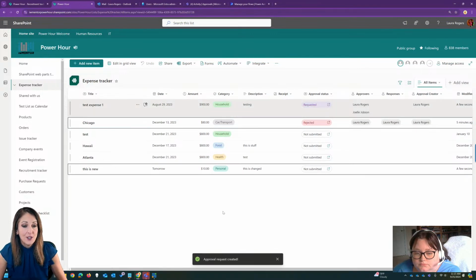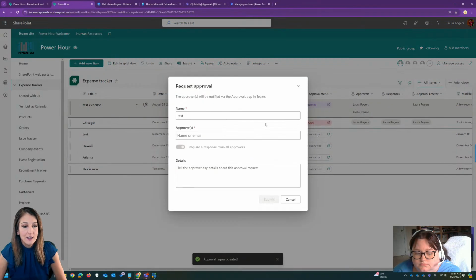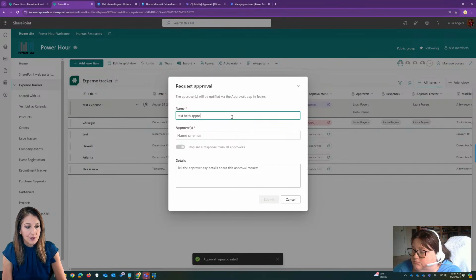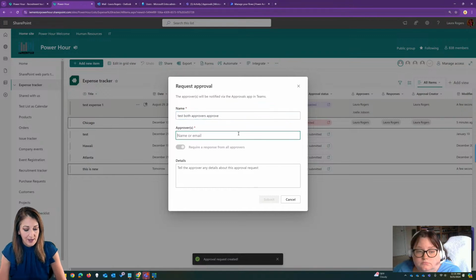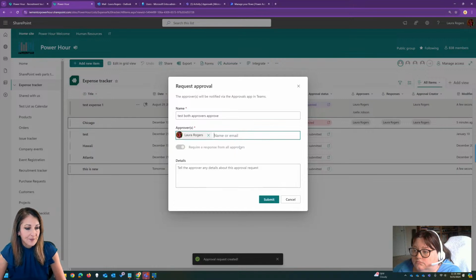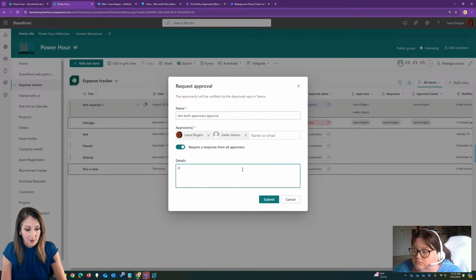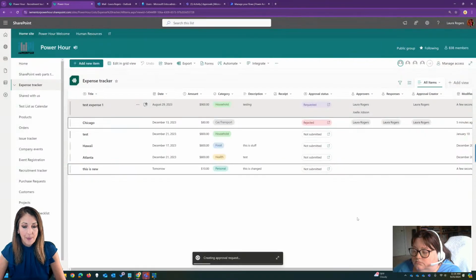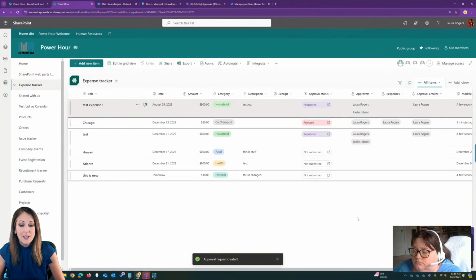Only 1 person has to do something. And then this other one, I'm going to say test both approvers approve. And I'll put both of us in here. And then we'll look, just like you're asking, we'll look at that. So by default, it does toggle this to yes, that everyone has to approve. And go. So this is only in Teams.